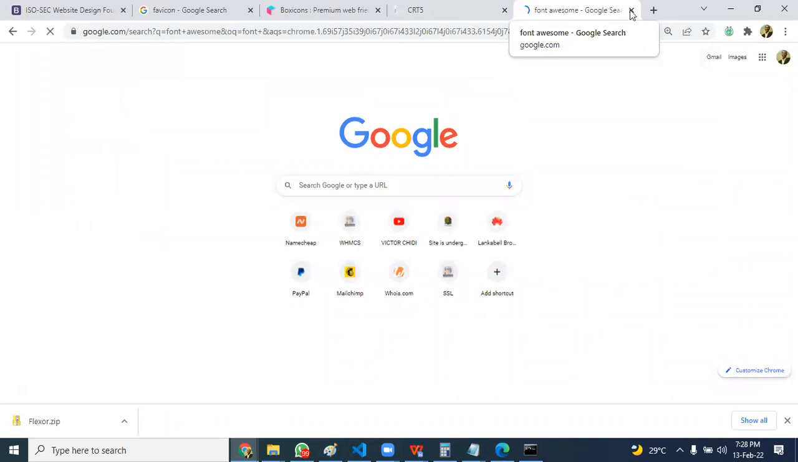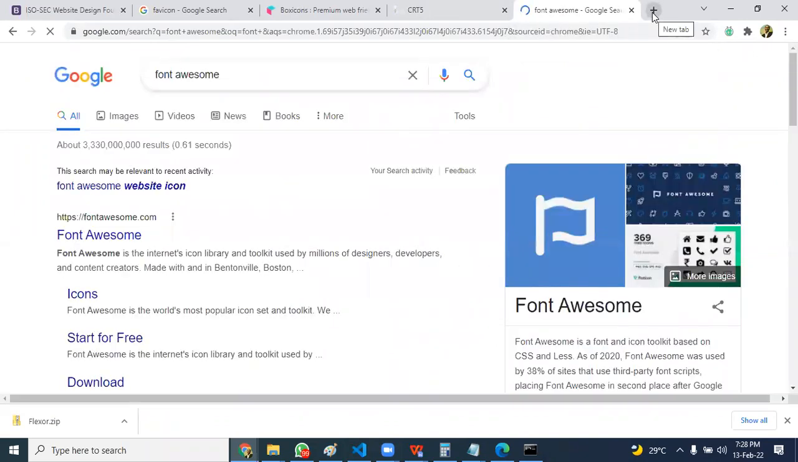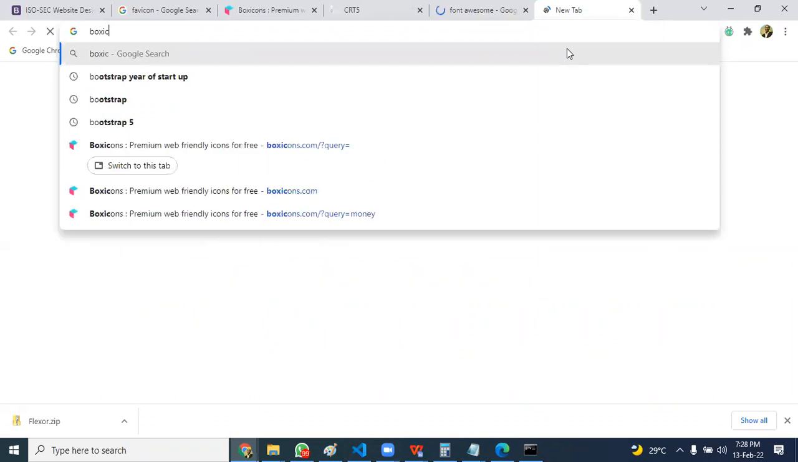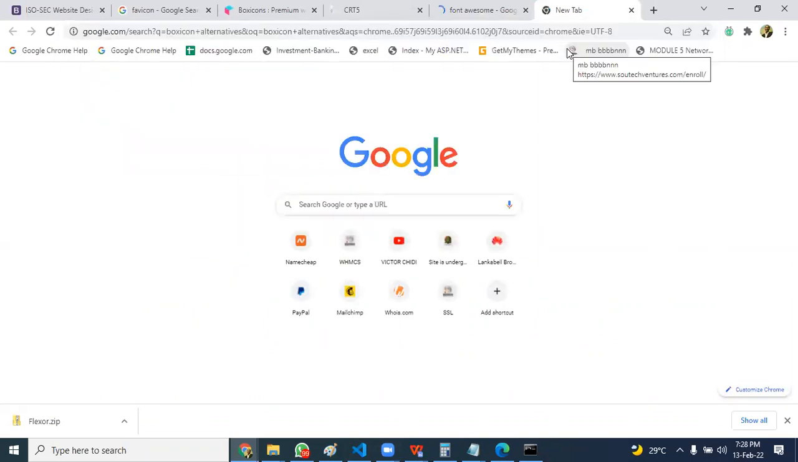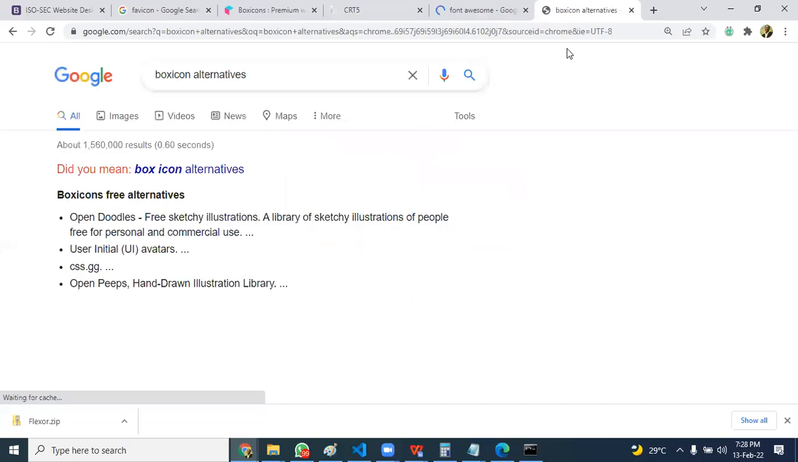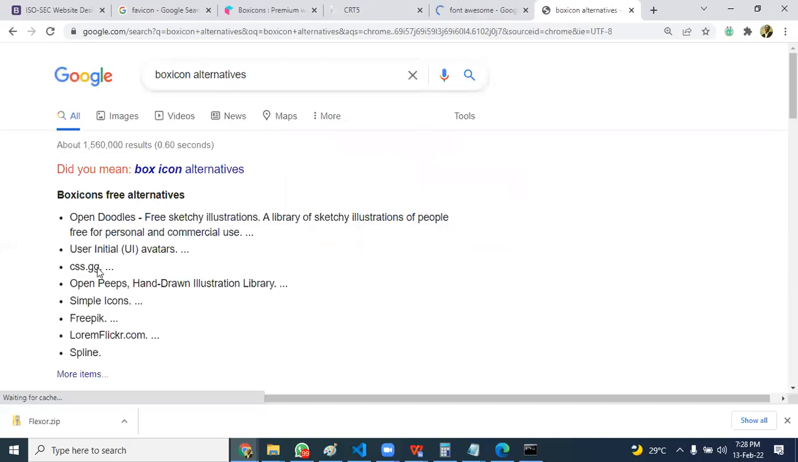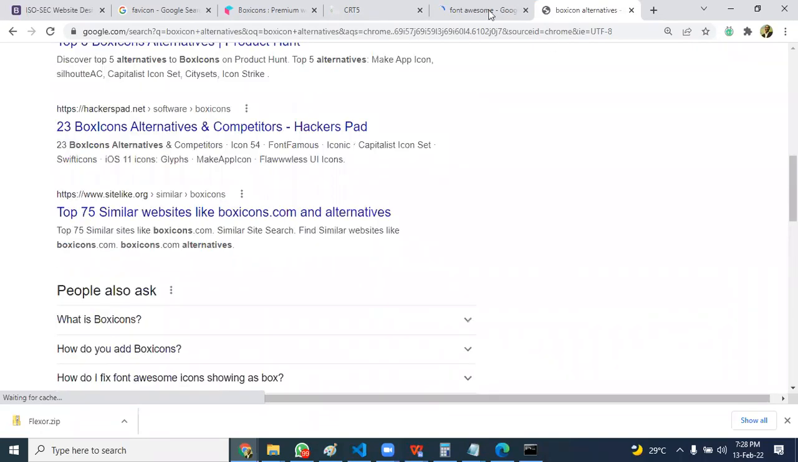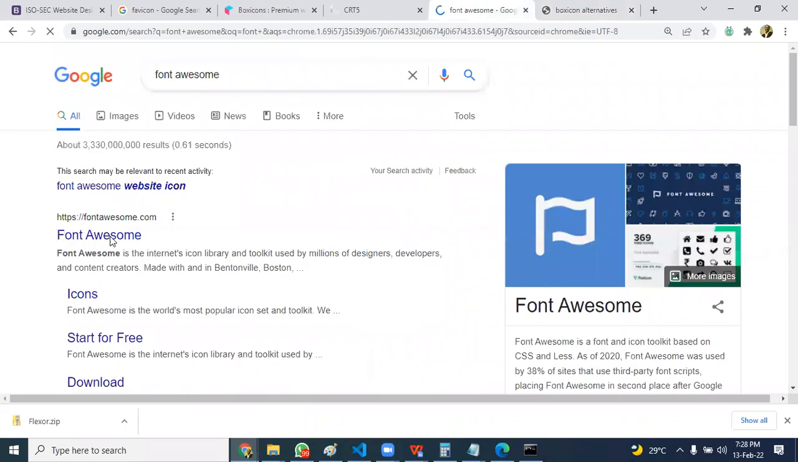There are so many. Anytime in tech you see something and you feel that you want to use something else, just say box icon alternatives, right? You will see so many other things that you can use. So there are several other alternatives. You mustn't use box icon. But if you don't use box icon, another one I can suggest for you is Font Awesome, right? Font Awesome.